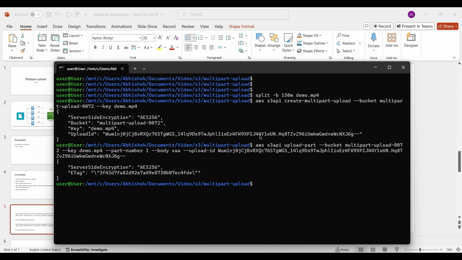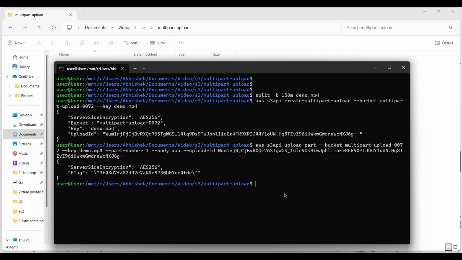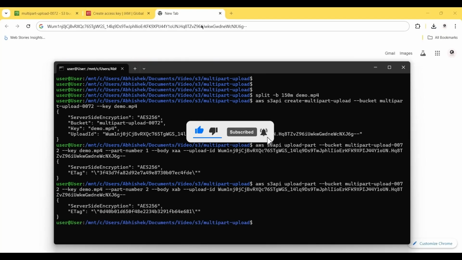Similarly, you have to upload the second part of the file. So you can see that the name of the file is XAB. So what I will do, I will specify the part number is 2 and the name is XAB. Click on enter. Now you can see both the parts have been uploaded.